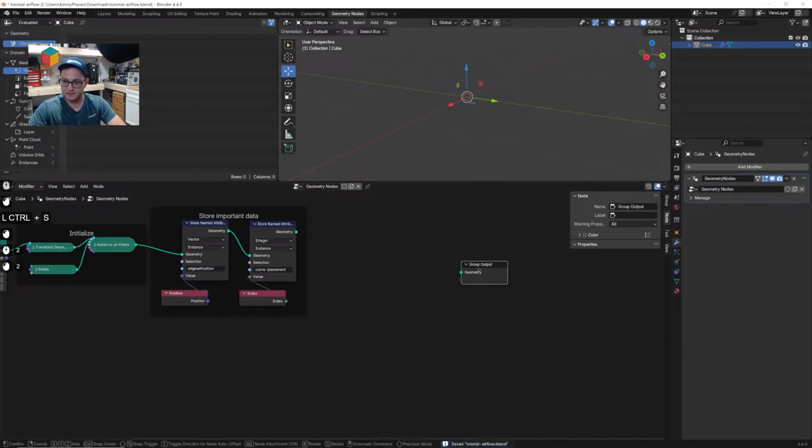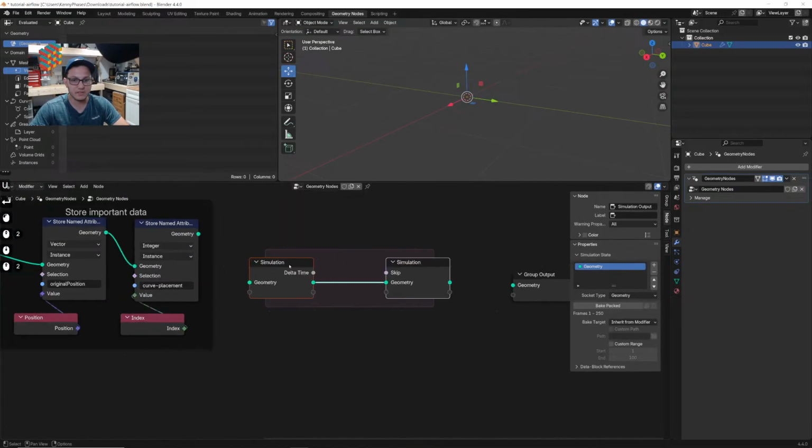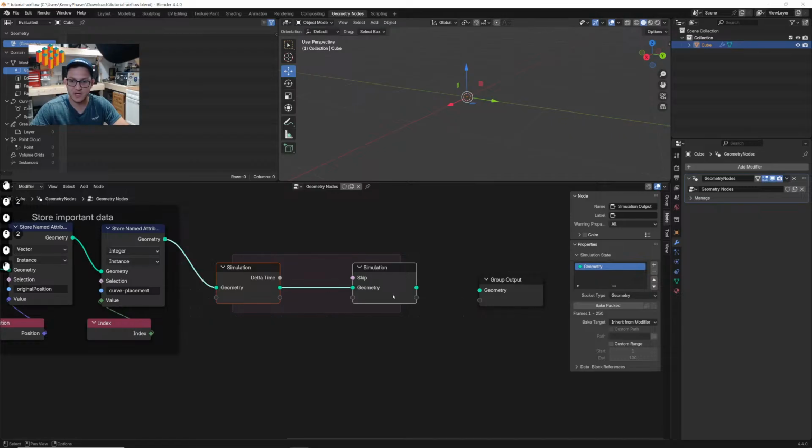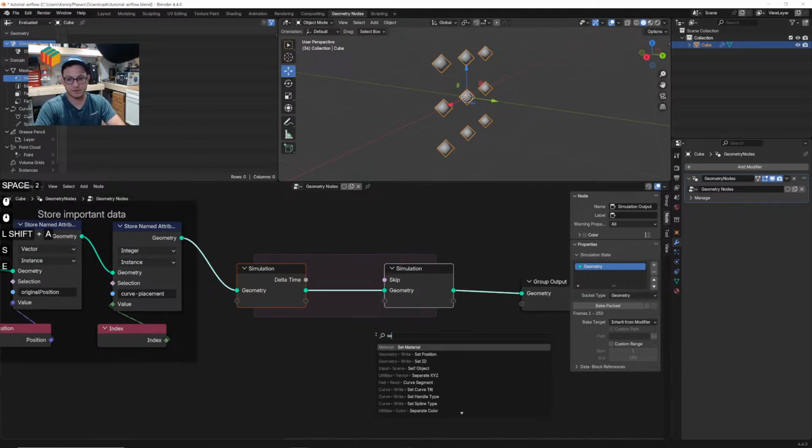So I'm going to unplug this. We're going to add a simulation zone here. If I can spell it, simulation zone. There we go. And our simulation zone is going to accept this geometry and it's going to output the same geometry over here. Now, if we press play, nothing happens. And you guys know where I'm going next with this.